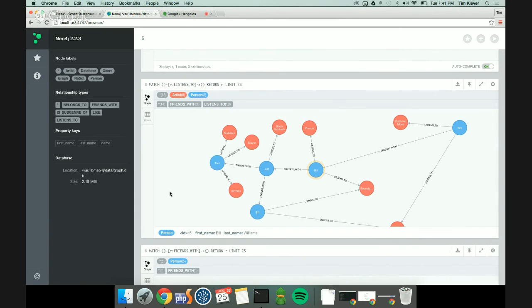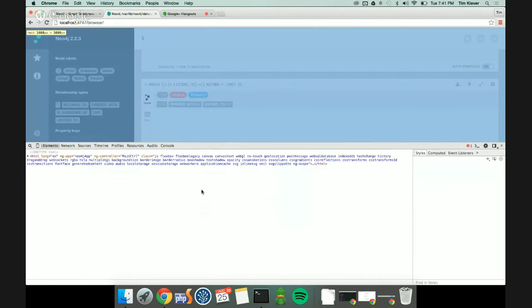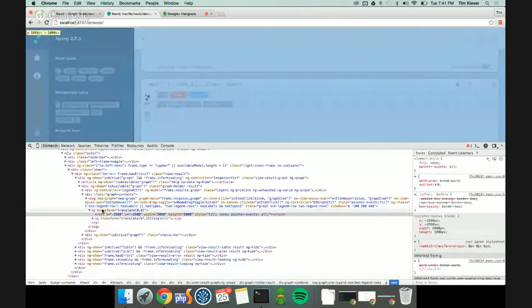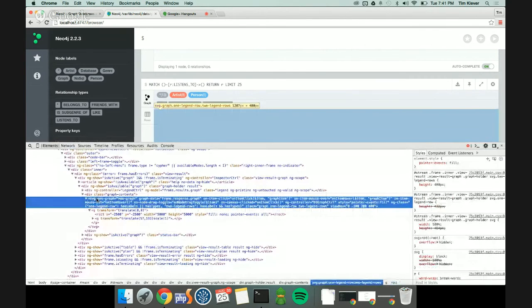Any idea on how they do the graph so dynamically? You mean how they draw the pictures? Yeah, is that Flash? I doubt it's Flash. I bet it's Canvas. I don't know. I can look. Could be SVG. It is SVG right there.